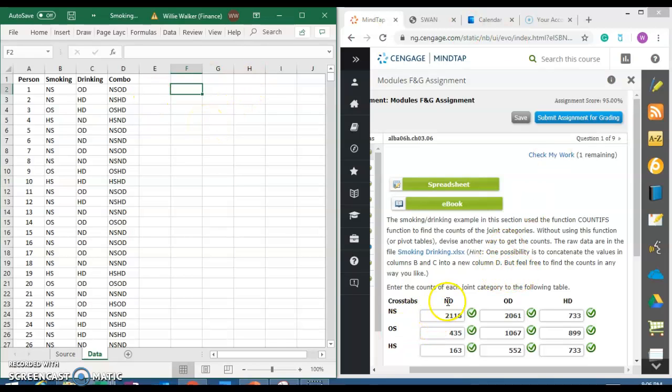Cool. So now, since we have our two variables together, we can do a count to get the value for NDNS. So it says don't use the COUNTIFS function, but it doesn't say anything about not using COUNTIF. It says COUNTIFS with an S, but not COUNTIF. So we're going to use COUNTIF because that's the quickest way to do it.